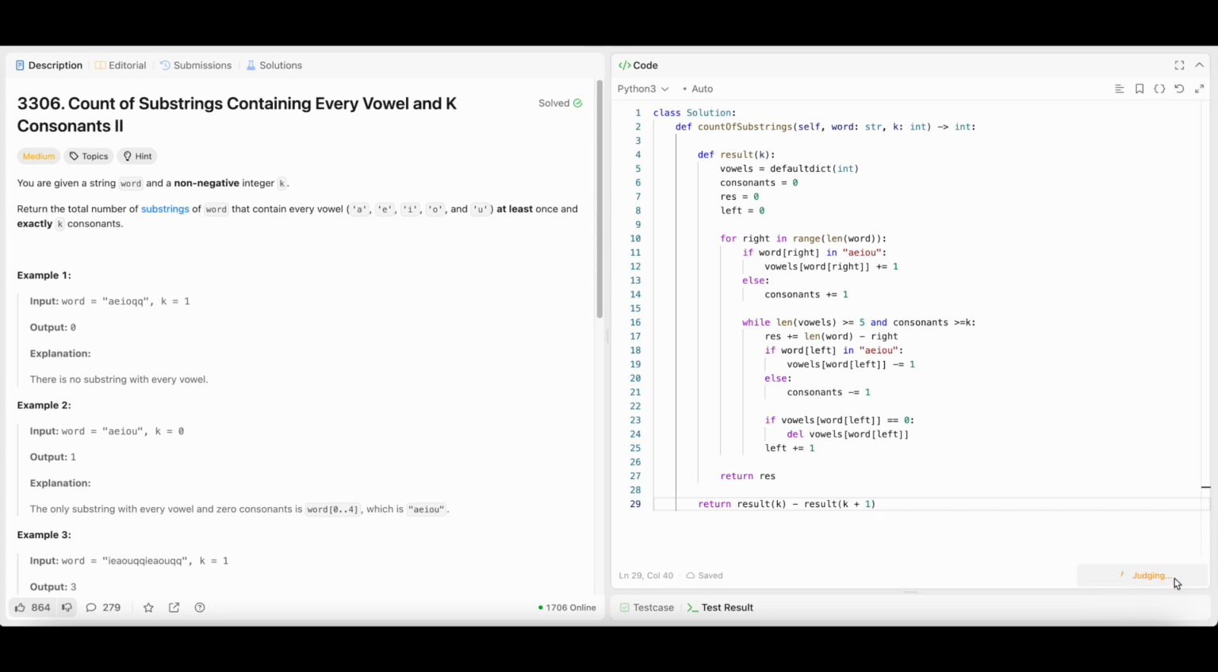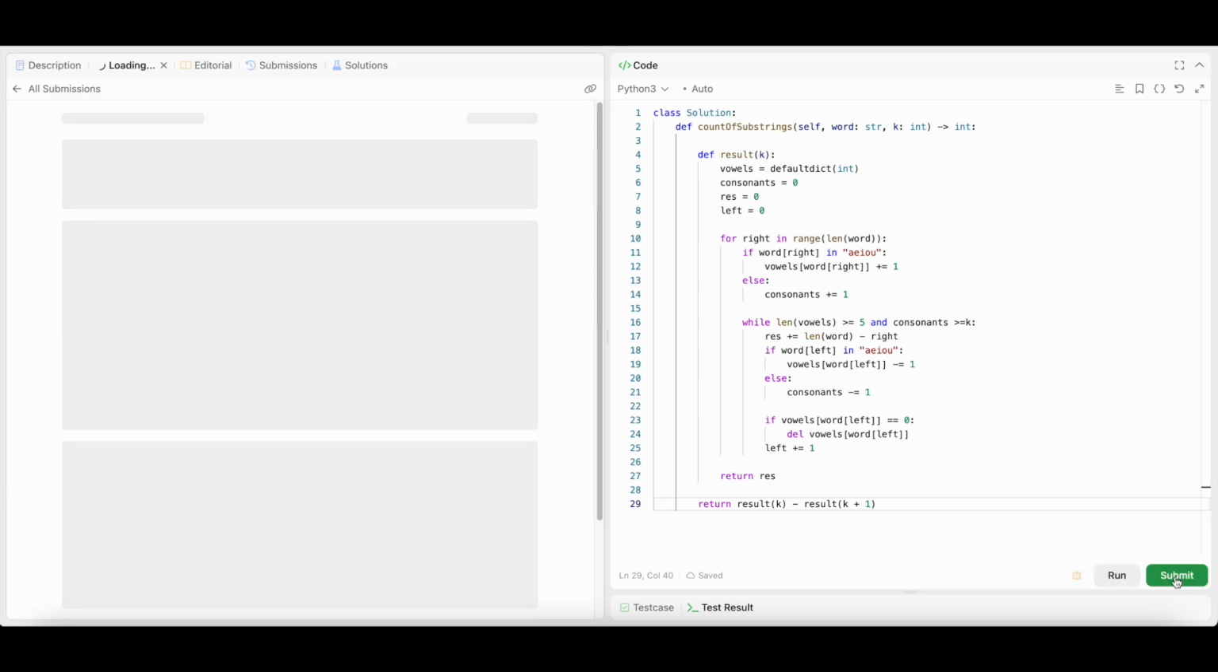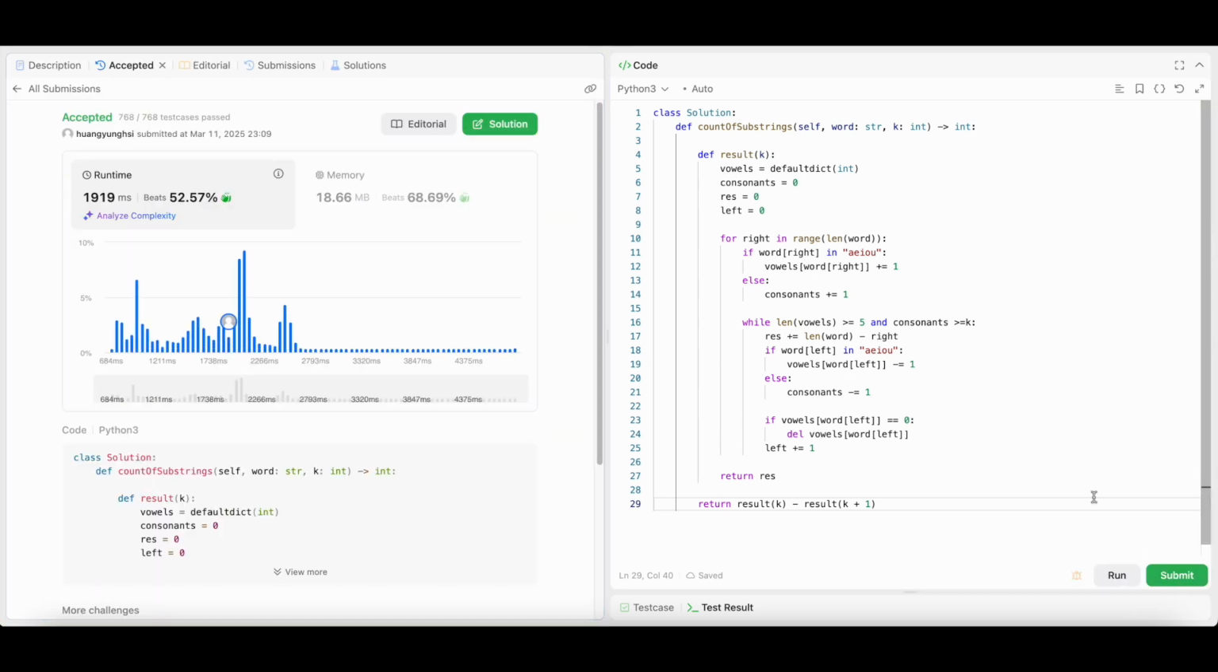Alright, let's see if it works. Okay, perfect. Hope this was helpful.